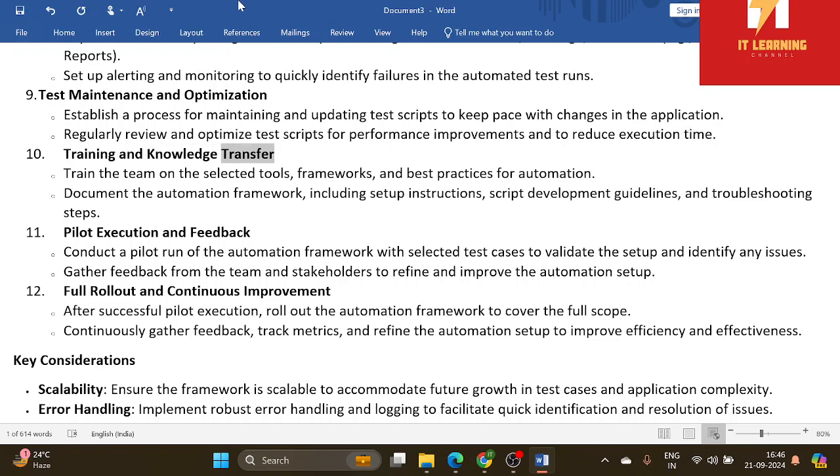Training and knowledge transfer. Train the team on the selected tools, frameworks, and best practices for automation. Document the automation framework, including setup instructions, script development guidelines, and troubleshooting steps.